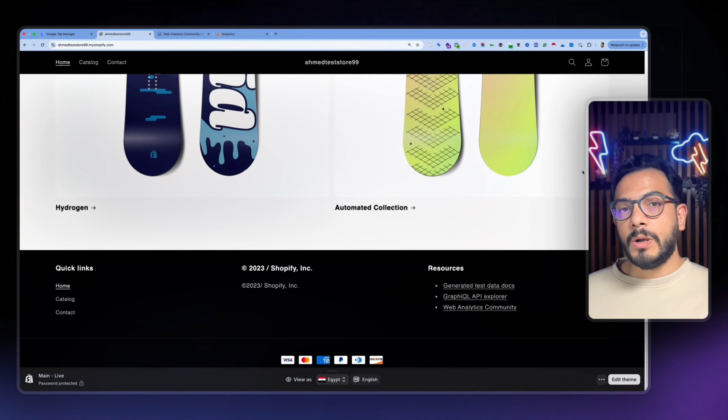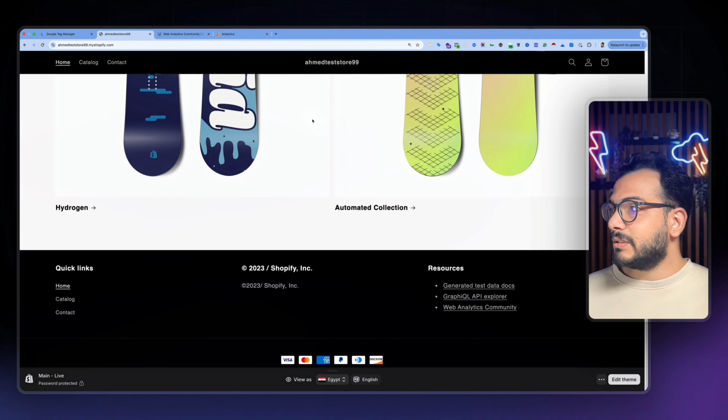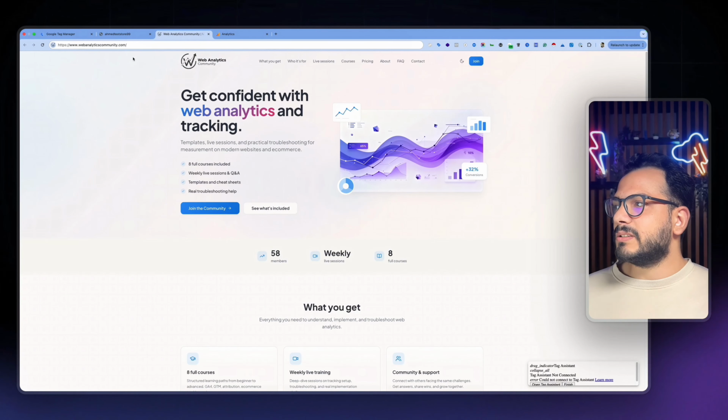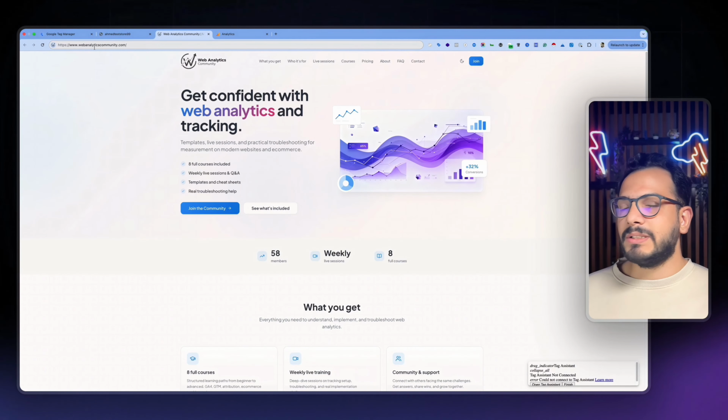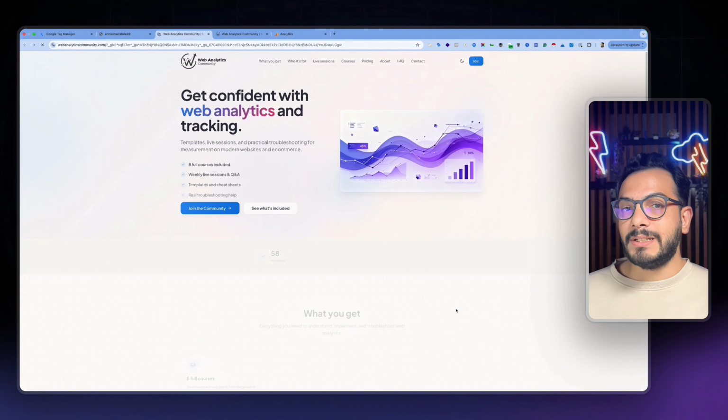Before showing you how to set this up, let me actually show you why it is needed. So I'm currently on my two websites, two different domains, and this is called cross-domain. The first domain is ahmadteststore99.myshopify.com, and the second is www.webanalyticscommunity.com. Each website is on a different domain, and on this first domain I have this link over here which directs me to the second domain, which is the Web Analytics community.